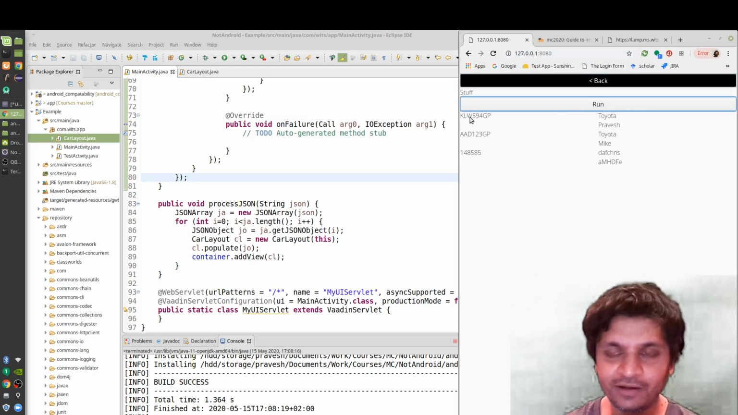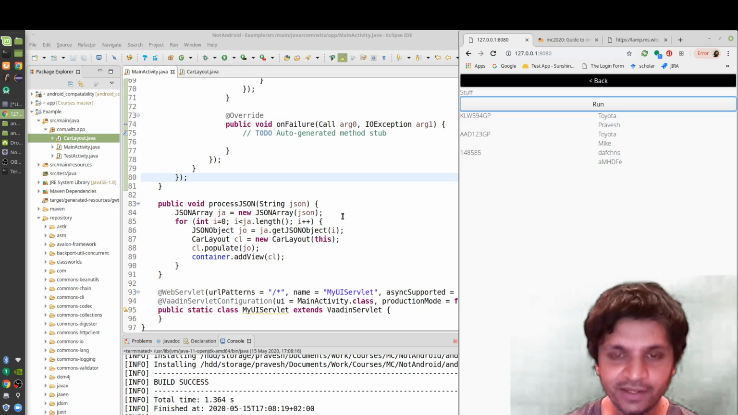So you can see what's happened is now on the left we've got the license plate number, and on the right we've got the brand and the owner, which is great. That's exactly what we wanted. Okay, so that's kind of cool.